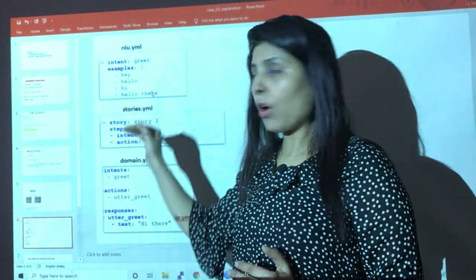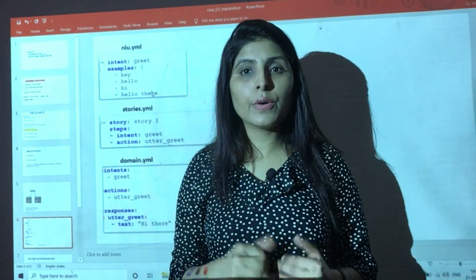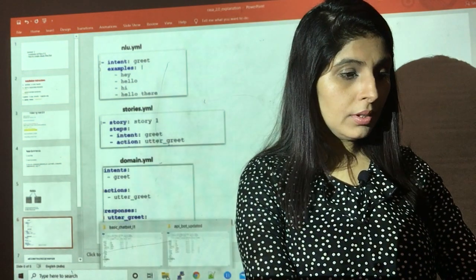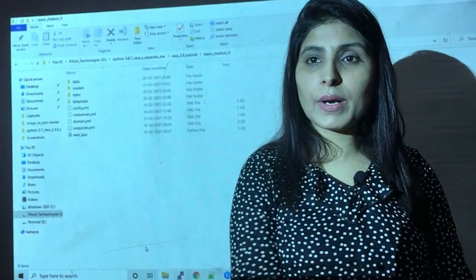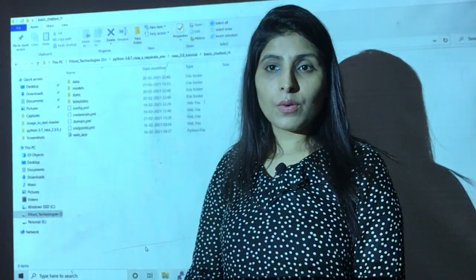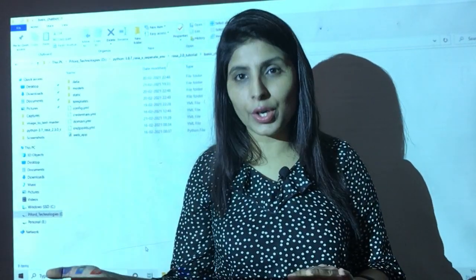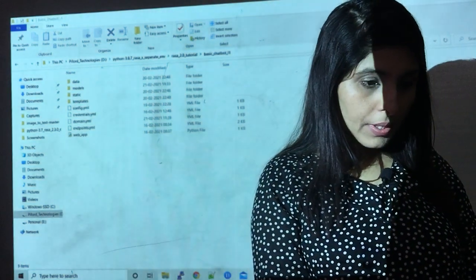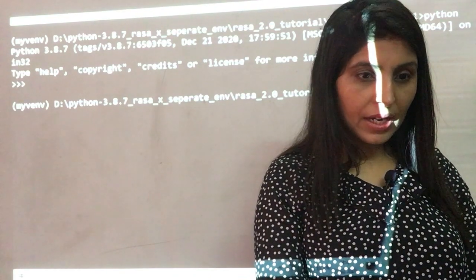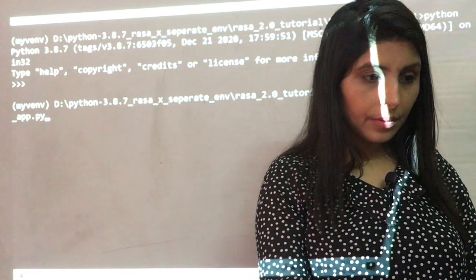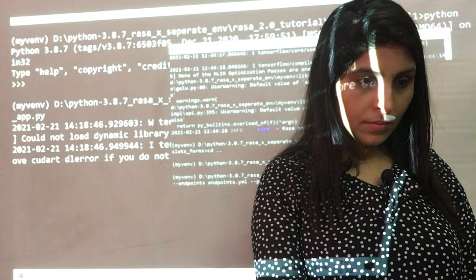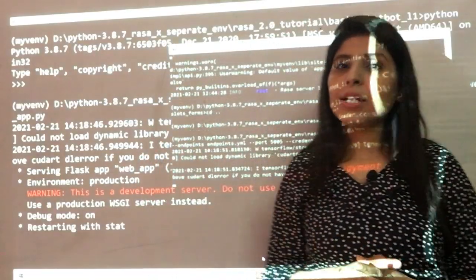Alright, so you understand these three files. Now let me show you the practical example. For this particular example, I'm using this particular board. Let me show you the output first, so that you will understand what we are going to learn. Then I'll come back to the code. I'm running the application, then I'll explain the steps.